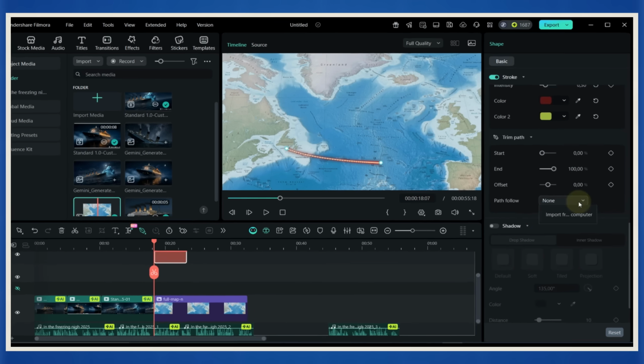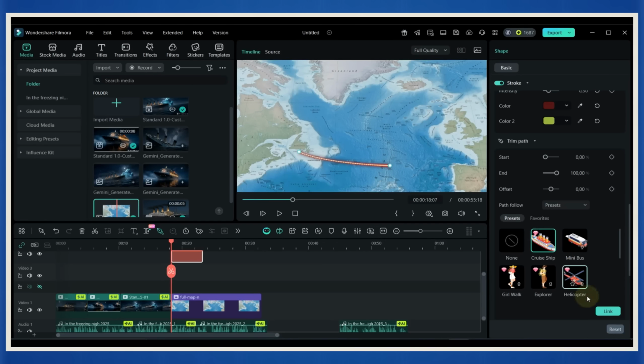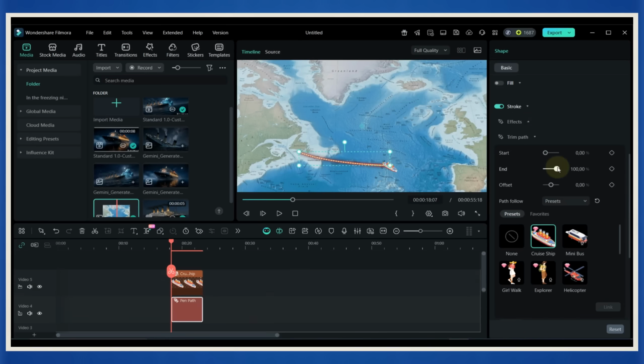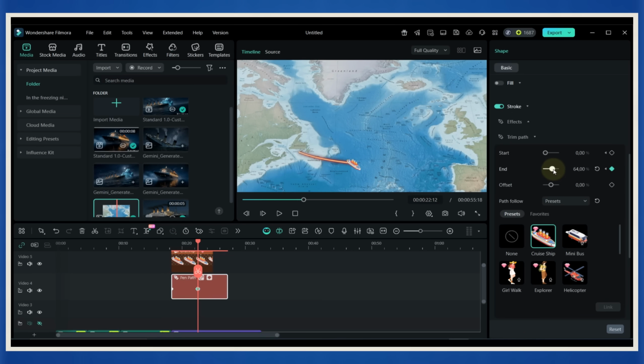Now open the path follow section, go to presets, choose the cruise ship sticker, and click link. To animate it, adjust the trim path start and end using keyframes. This controls when and how the ship moves across the map. Instantly, the ship snaps onto the path and follows it perfectly. This is one of those moments where you pause and go, yeah, that's clean.